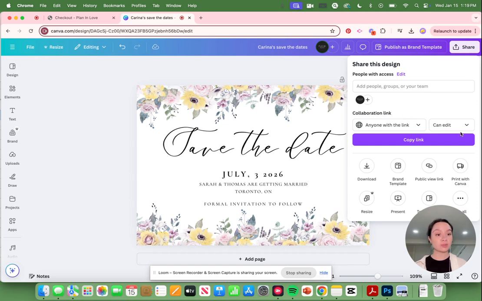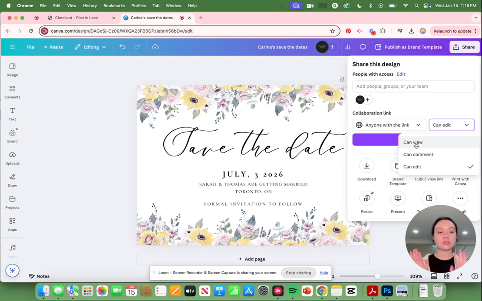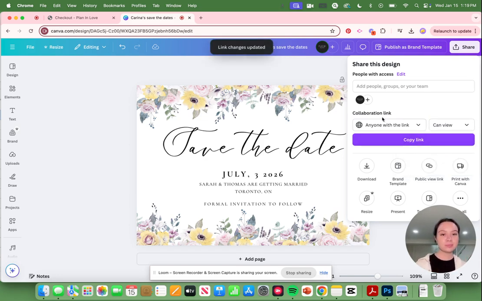You can also give them access to edit it. So if maybe you're sending it to your partner and they want to do some minor adjusting or some minor tweaking, you can let them edit it. Or if you're like, just look, I want your feedback, you can choose view here, and then that would just let them view it and they wouldn't be able to make any changes to your actual document. So you can copy that link.